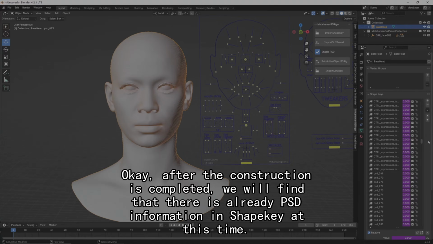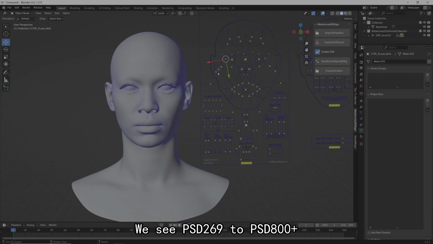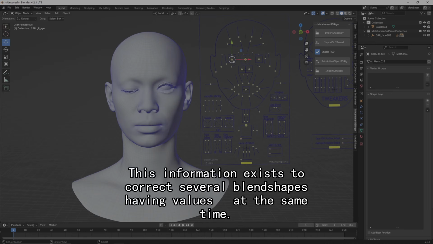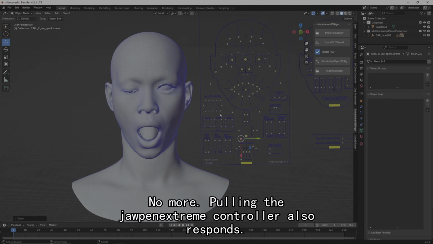Okay, after the construction is completed, we will find that there is already PSD information in the shape keys at this time. We see PSD 269 to PSD 800+. This information exists to correct several blend shapes having values at the same time. At this time we will discover the problem that just occurred no more. Pulling the jaw open extreme controller also responds.